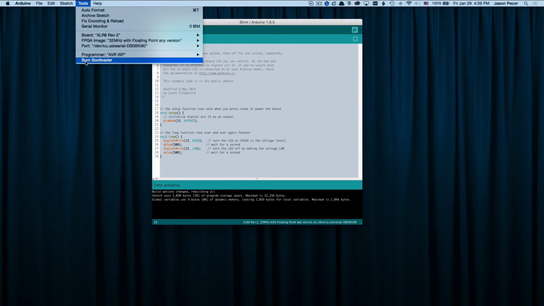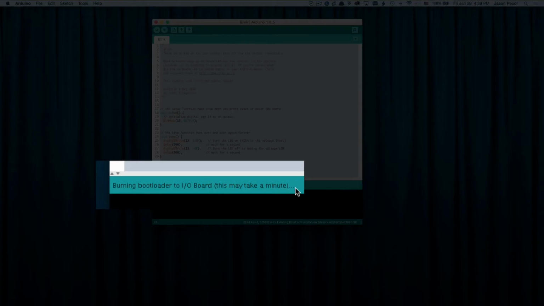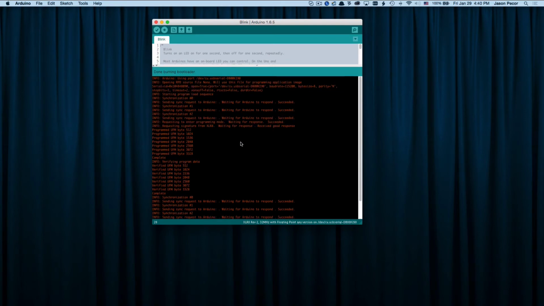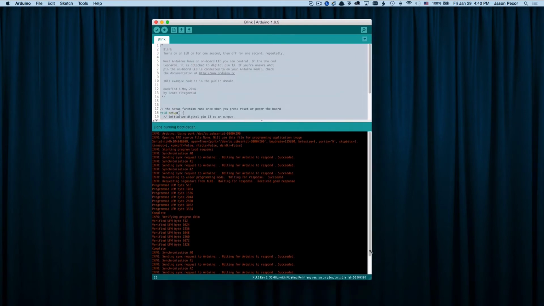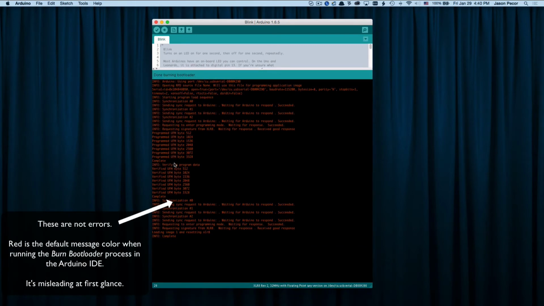All right, so let's go ahead and do that. And down here it says burning bootloader to IO board. This may take a minute. Let's see what we got. All right, so looks like everything worked out just dandy. Let's see, programmed, complete, verify, complete. All these checks worked. Looks like we're in good shape.